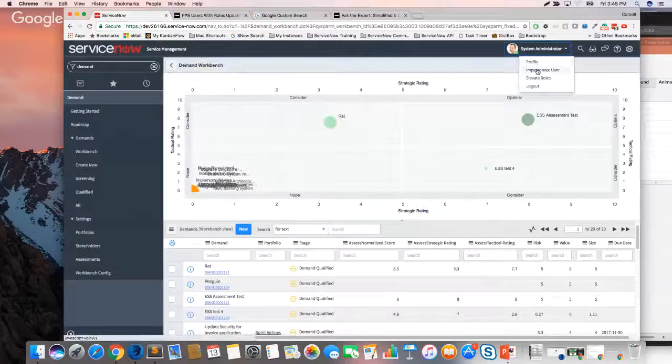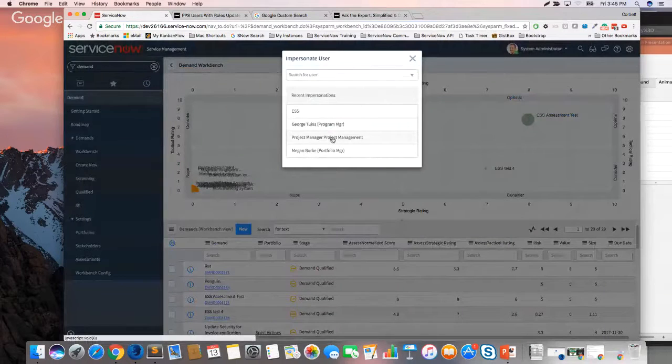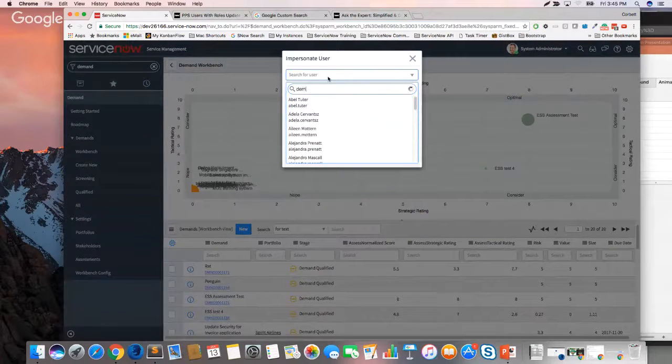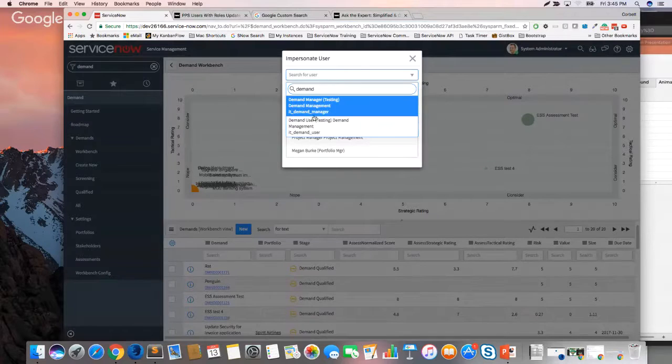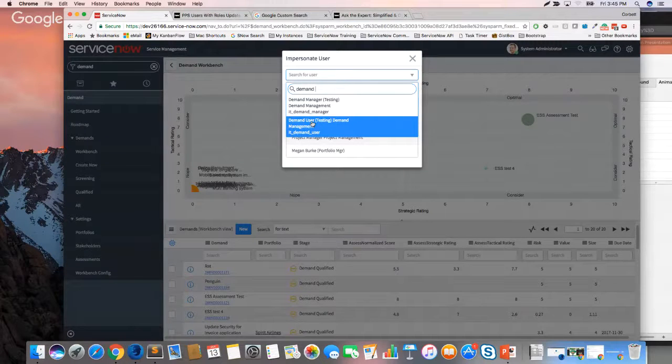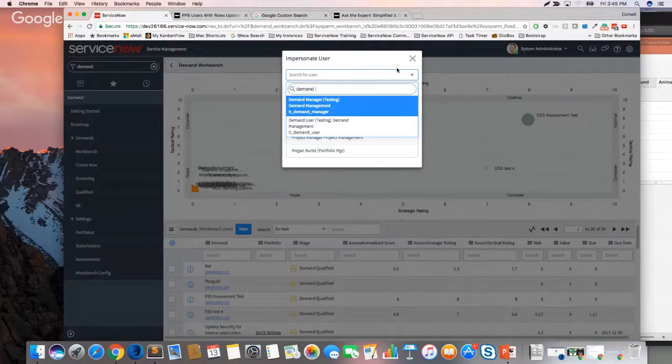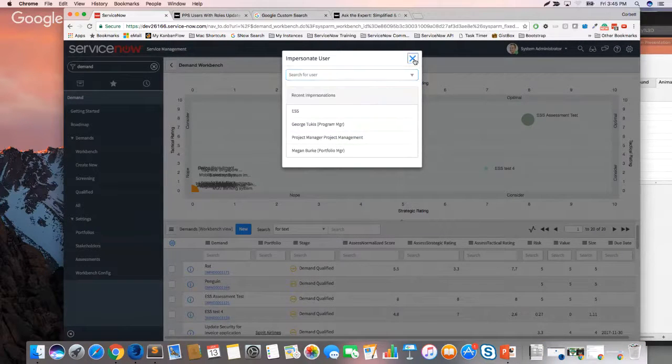But it's super helpful because it will allow you to just say, hey, demand manager. And you'll see demand manager testing, demand user. So it's something that's on the community page. You're more than welcome to use it. If you're an admin or a dev, it will make development more rapid for you and a lot cleaner. So I encourage you to do that.